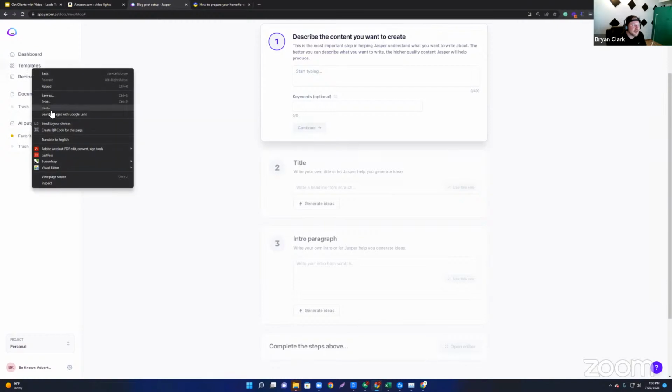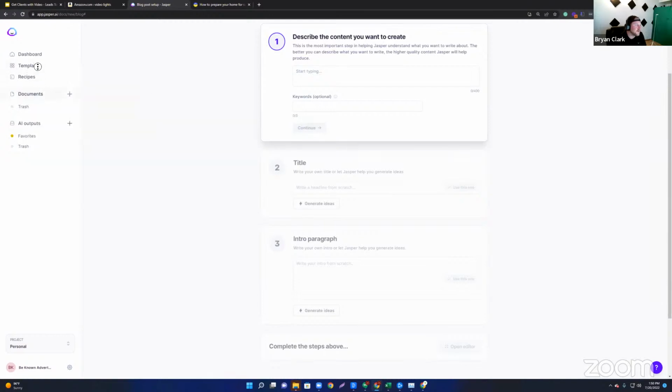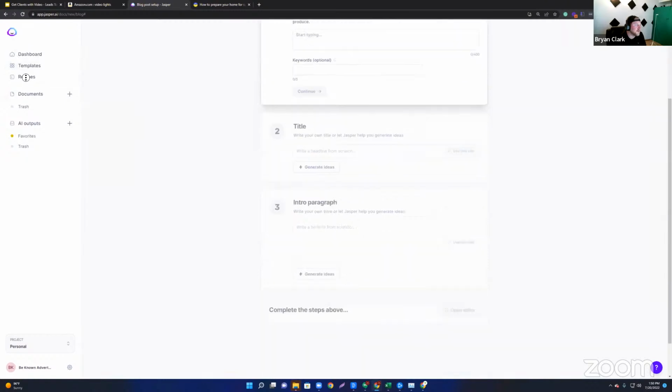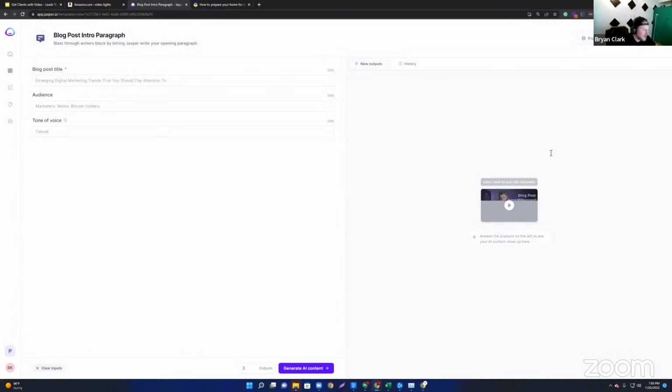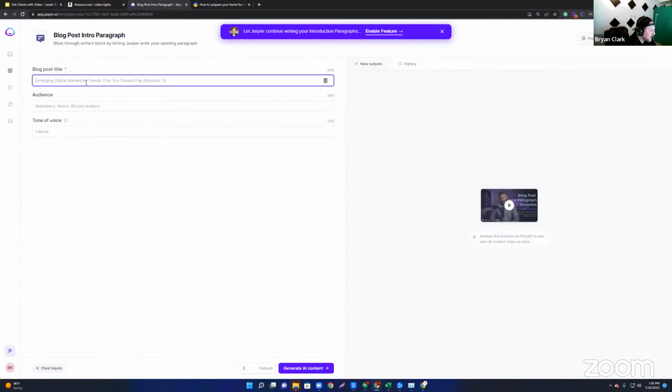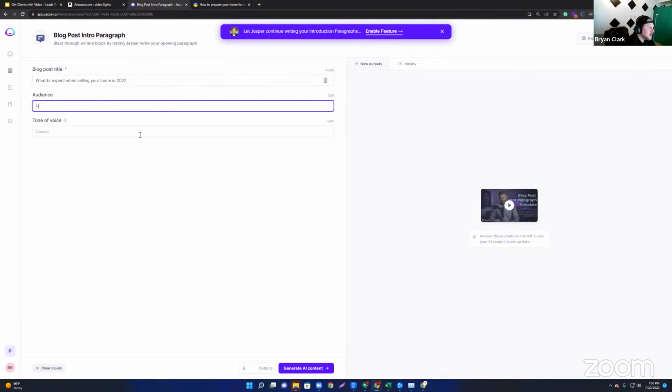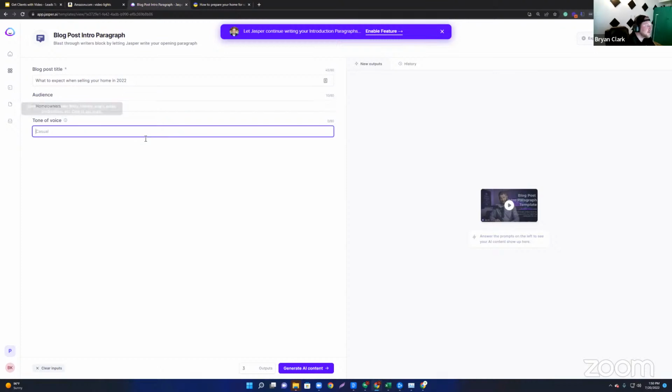I'm going to open these in a new window if it will let me. Won't let me open it in a new window. But you have templates here for your blog post topic ideas, your outline, your first intro paragraph. Right. So you can create an intro paragraph for your blog. Let's say I wanted to write a blog about selling your home in 2022. And let's say what to expect when selling your home in 2022. Say homeowners are our audience. And let's say that we want to be professional.